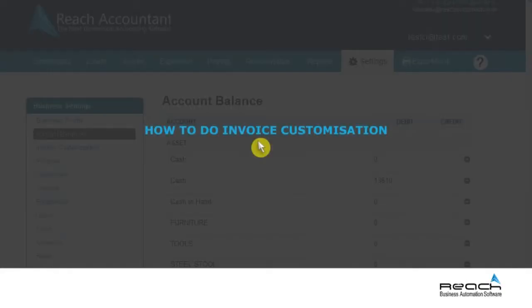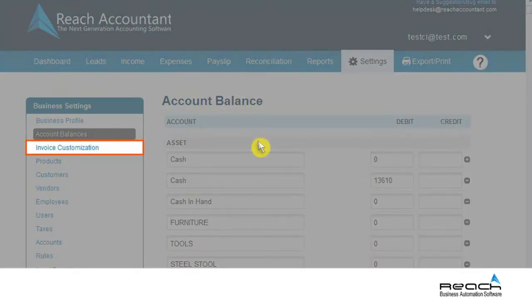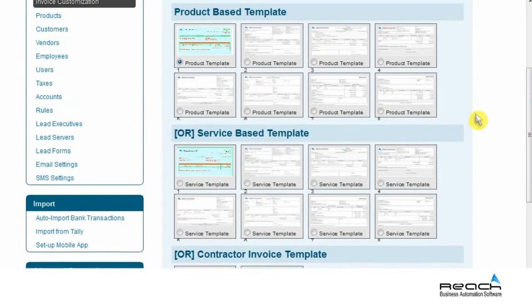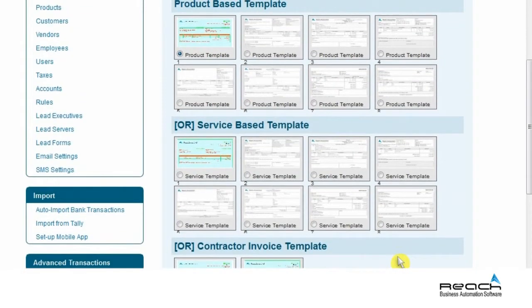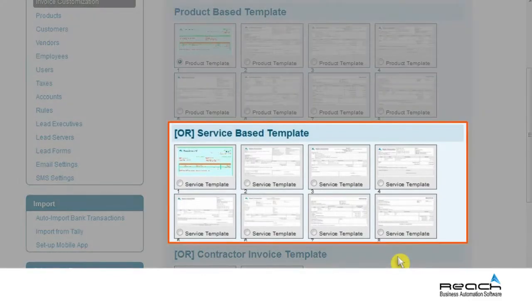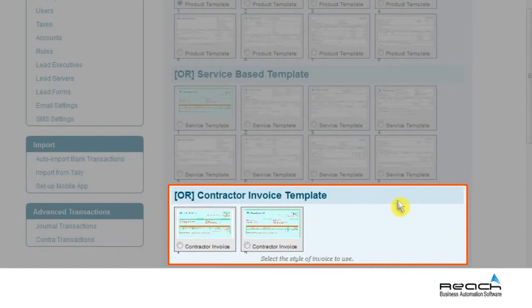Now, let us see how to do invoice customization. Reach Software gives the freedom to select the option of ready-made invoice. Option of ready-made templates is available within the software depending upon nature of business like product-based template, service-based template, and contractor invoice template.